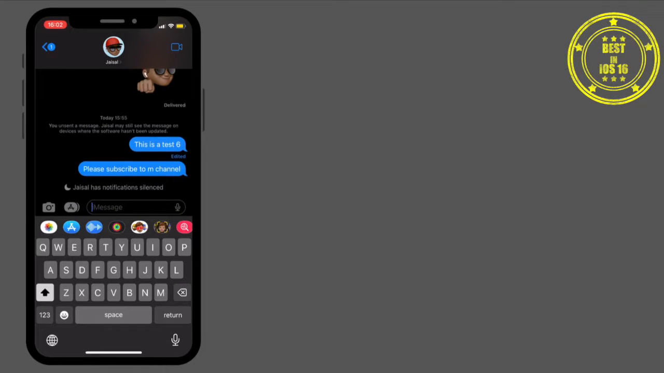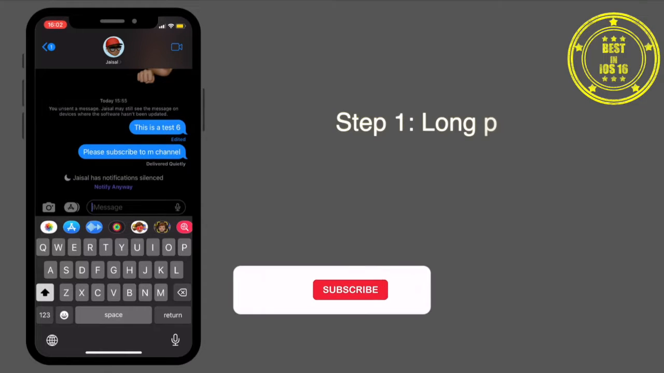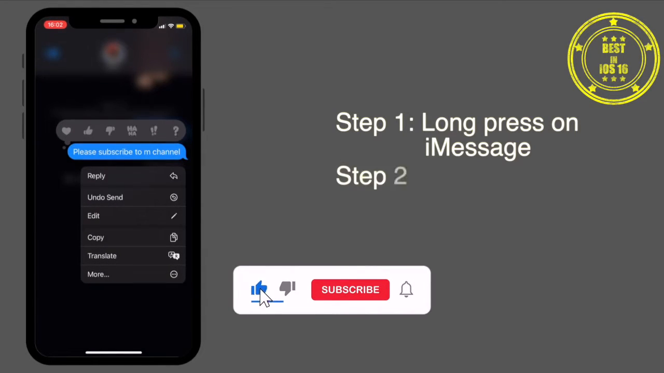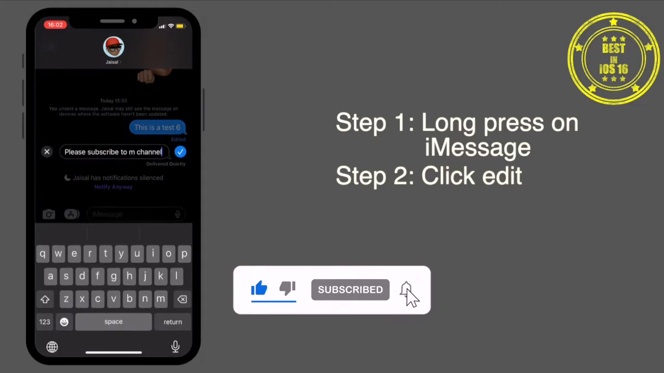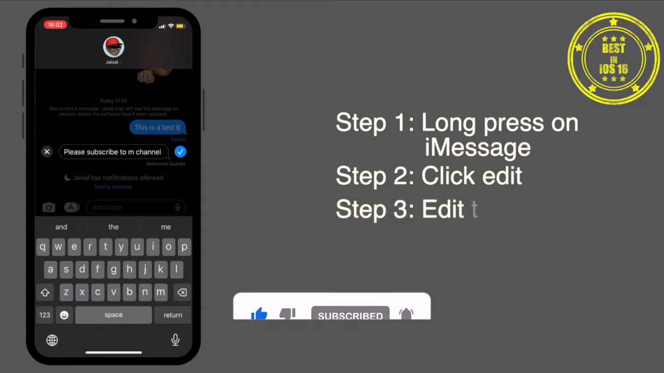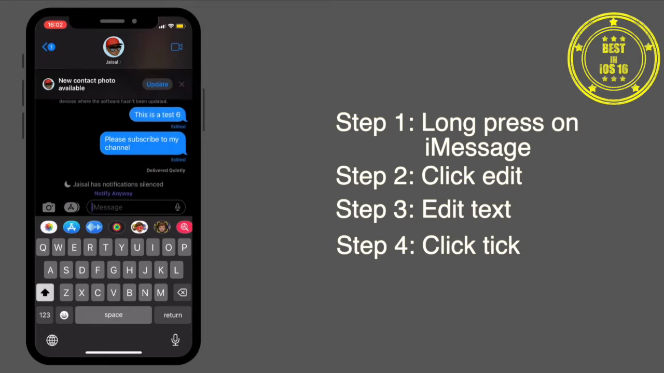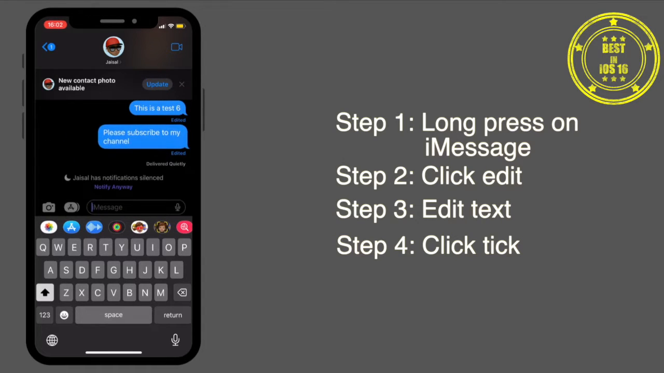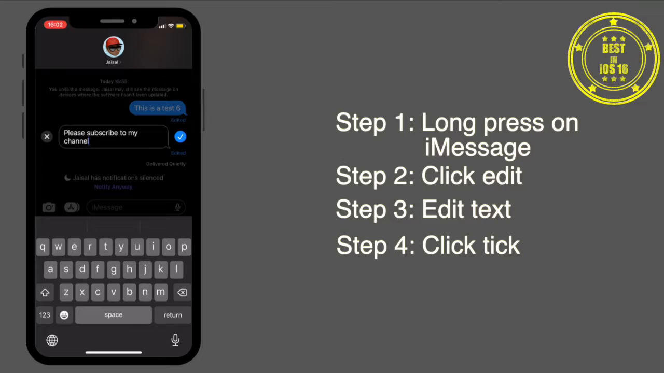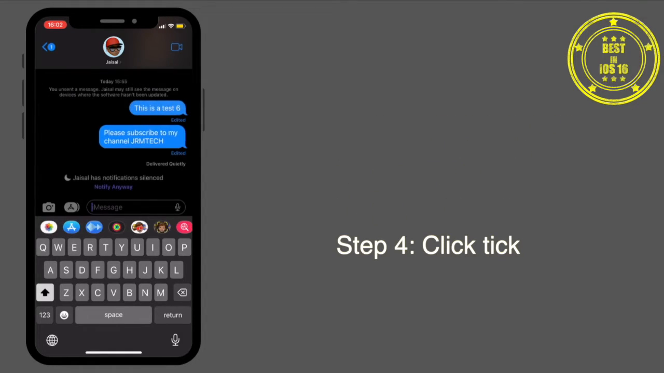So I'm going to purposely misspell this message. It was meant to read "my", as you could probably guess, but I'm going to have to edit it. So you long press on the iMessage, click on the edit button, edit the text however you would like it to be, and then click on the small tick on the right hand corner. The reason it says delivered quietly is because I do have do not disturb on. However, if they do not have that on, it will not say that on the screen.